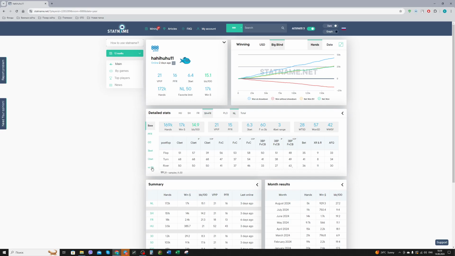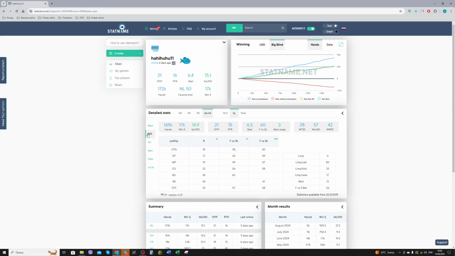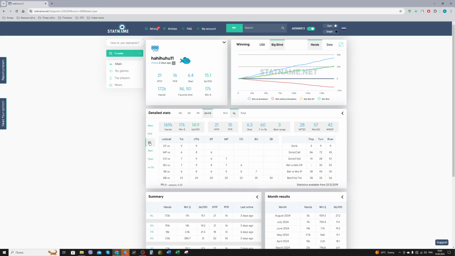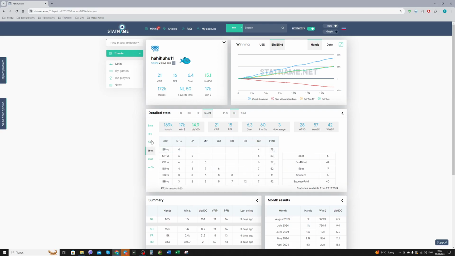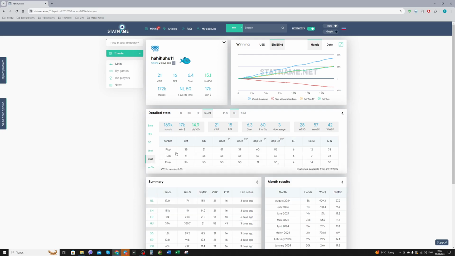Okay, next on the left we have also different tabs. First tab is base. Those are your overall basic stats. Then we have PFR, stats for spots where the player was the pre-flop aggressor. CC stands for cold call, so those are the stats for the times when he was the cold caller. 3-bet stats for 3-bet pots. Next we have post-flop stats, basically c-bet stats, and versus c-bet stats, so how he defends when he faces a c-bet.